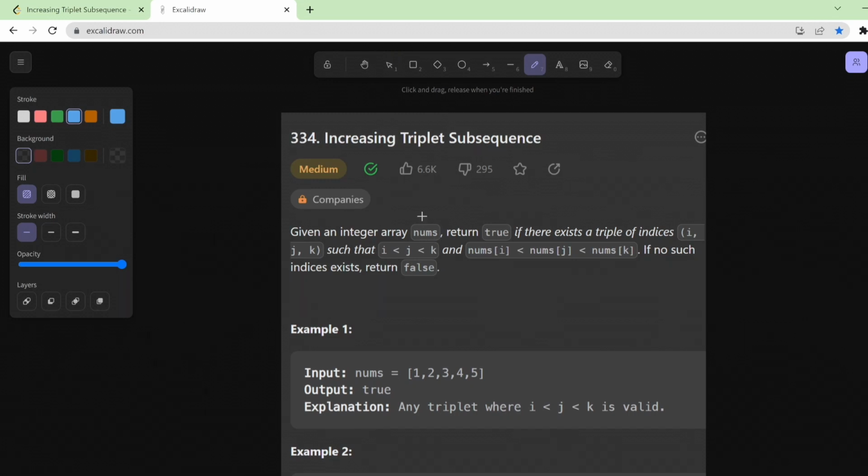What is given here is a nums array and three pointers, basically i, j, k. i, j, k are pointing to your nums only. And then you need to return true or false based on these conditions. Let's say if i is less than j less than k, and their values are also in increasing order, that means there is an increasing triplet subsequence present in the array.